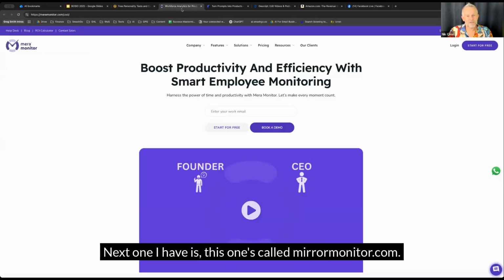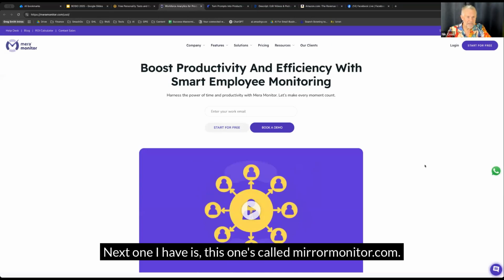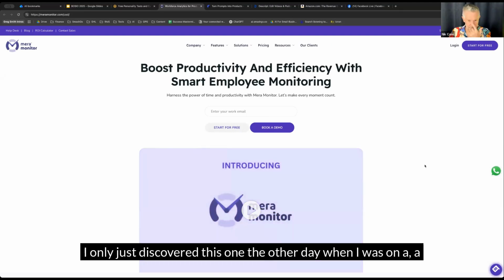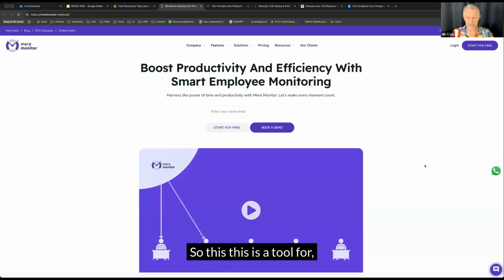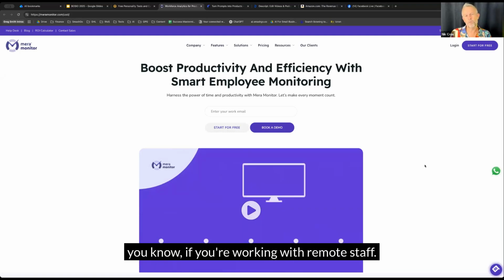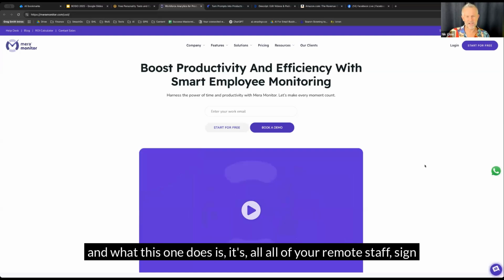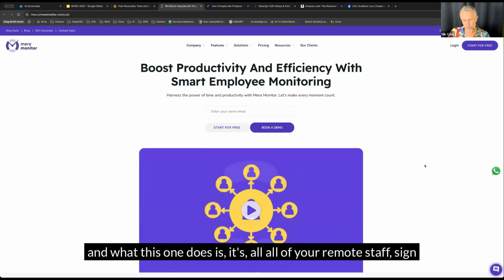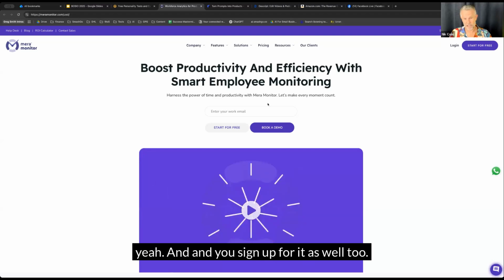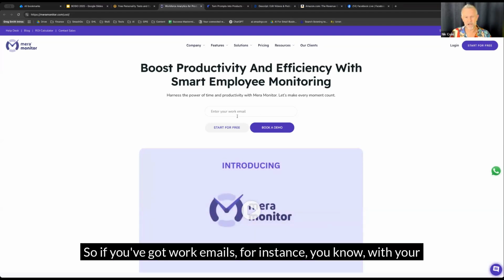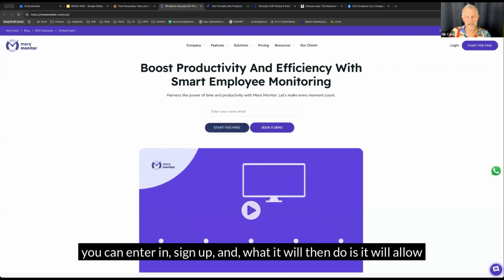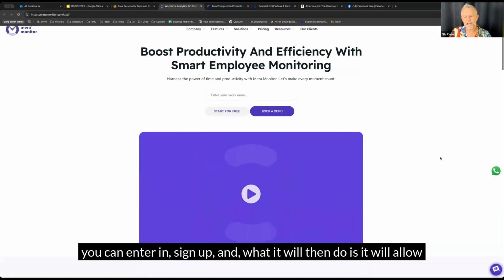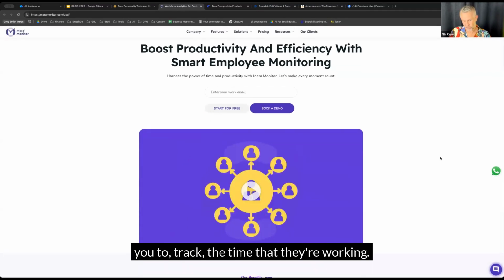All right, next one I have is called MirrorMonitor.com. I only just discovered this one the other day when I was on a Google Meet call with them. So this is a tool for if you're working with remote staff. What this one does is all of your remote staff sign up for it, and you sign up for it as well. So if you've got work emails, for instance, with your domain, mine's smashgo.co, all of our team have an email at that domain. You can sign up, and what it will then do is allow you to track the time that they're working.